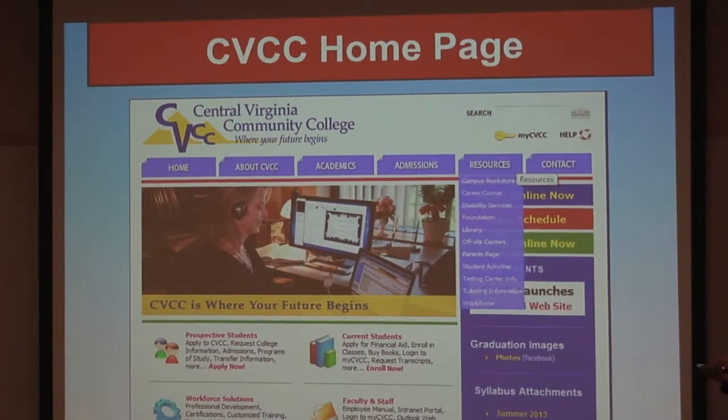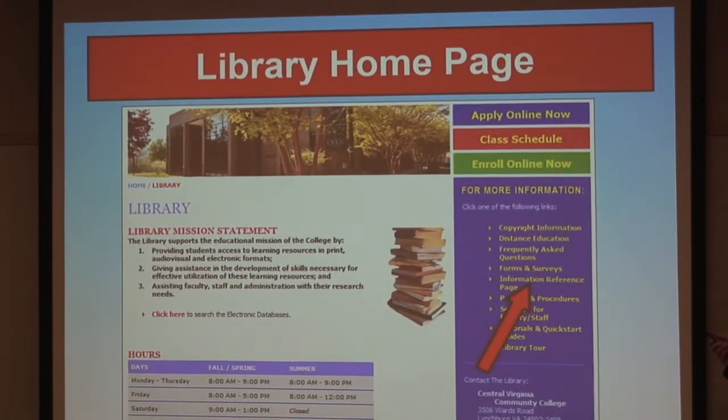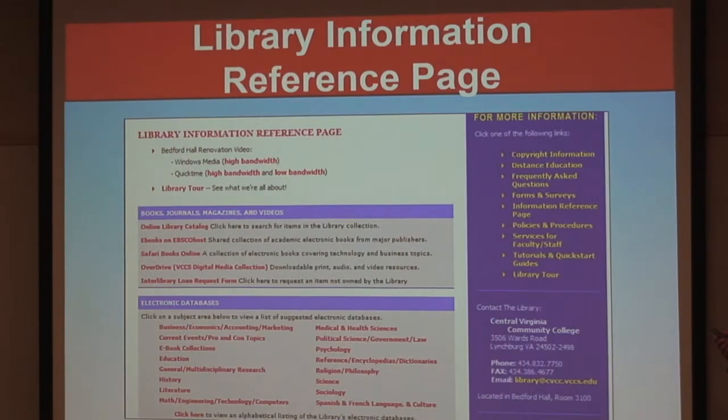We start at our CBCC homepage. This is going to start looking very familiar to you. And we put our mouse on the Resources tab. So we see this drop-down menu. We select Library, and then Information Reference page. Here's our section with electronic databases.